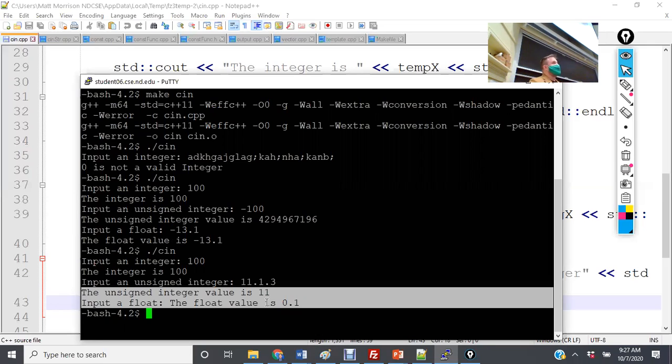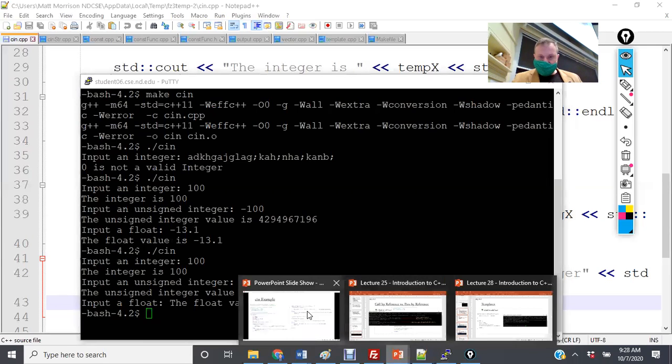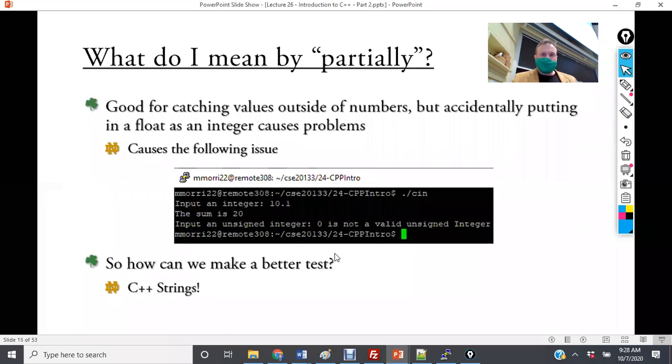A lot easier, we don't have to deal with those pesky pointers, but those pesky pointers provide you a lot of security. So let's take a look at some modified code. So there's the seen example, there's the output results. So I hit this thing, what do I mean by partial? It's good for catching values outside of numbers, but accidentally putting in a float instead of an integer causes problems, and I just showed you an example of that.